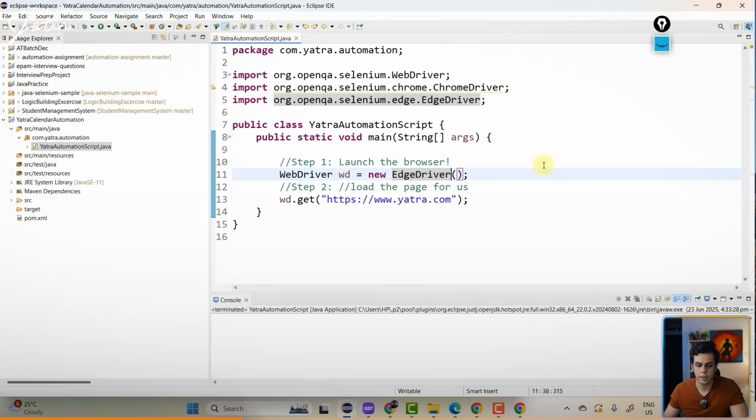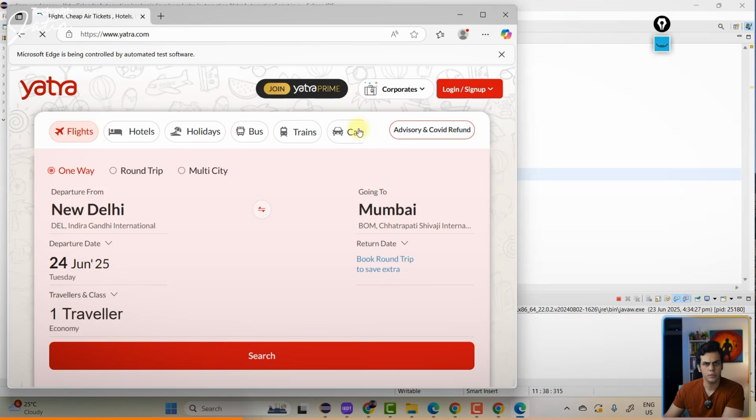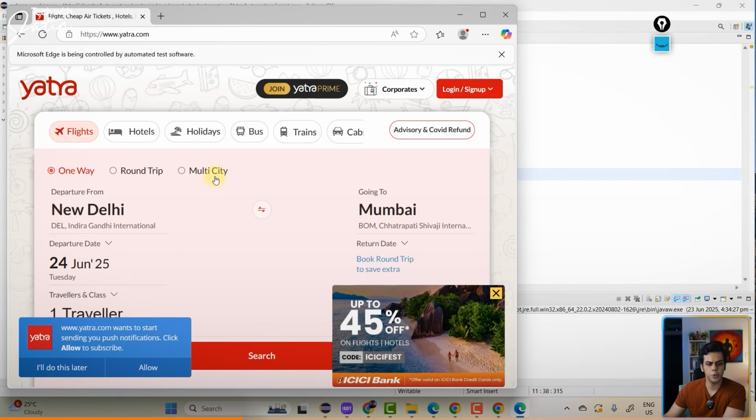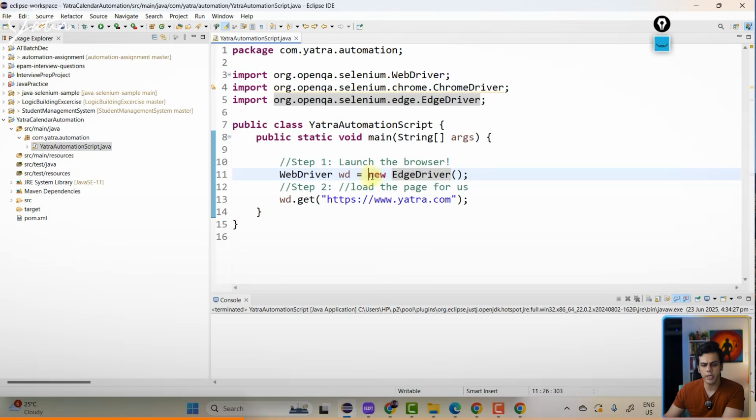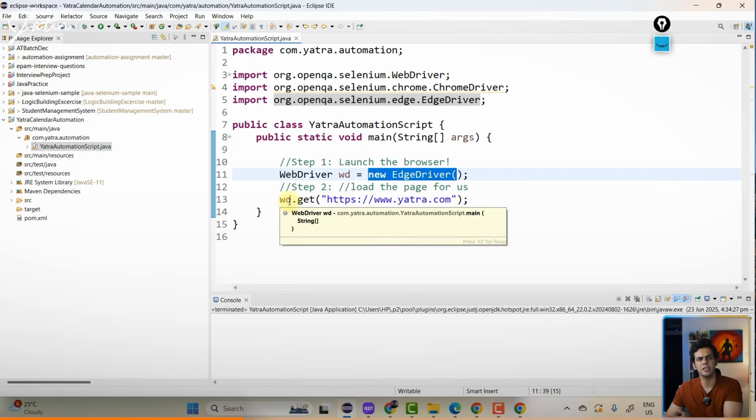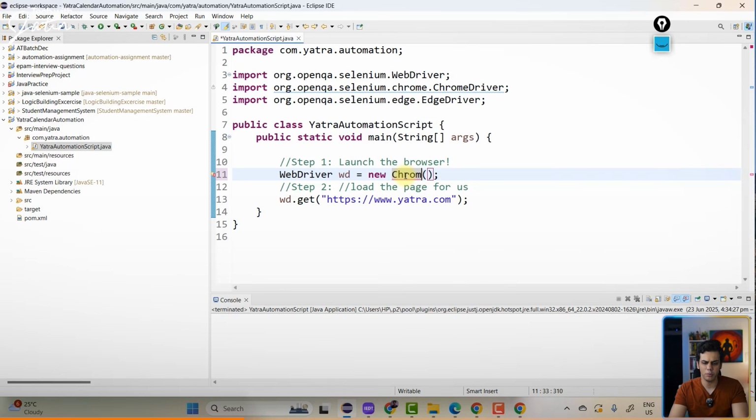Now it's going to work. Let's save it. Let's click on the play button. Observe carefully. This is the Edge browser. On the Edge browser, you are loading your Yatra.com website. What changed over here? Only the object type. The rest of the code remains the same. So the maintenance is pretty low over here. But I want to do it on Chrome.